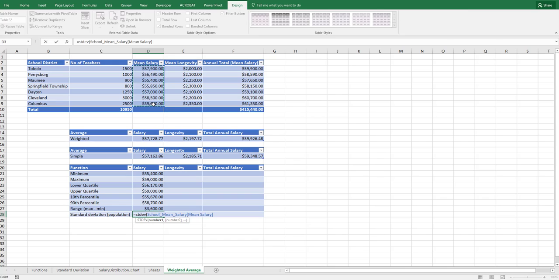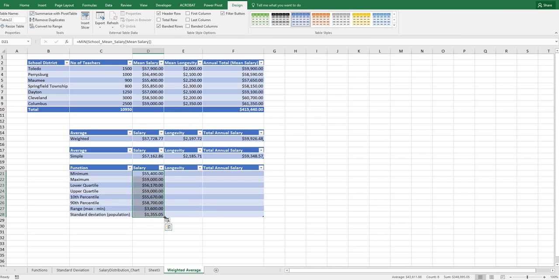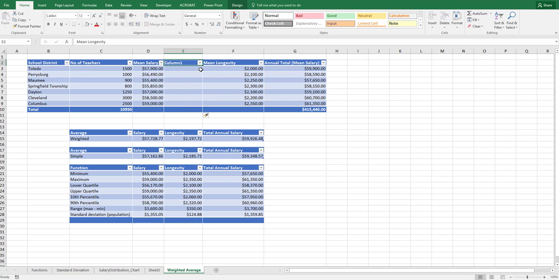It's just going to pull in the standard deviation of those salaries above, STDEV. Then we'll just drag these formulas all the way across for the longevity and the total annual salary. And then we'll go ahead and insert. Let's go ahead and do a distribution here so that we can set up and see if these salaries are approximately normal in a bell curve.